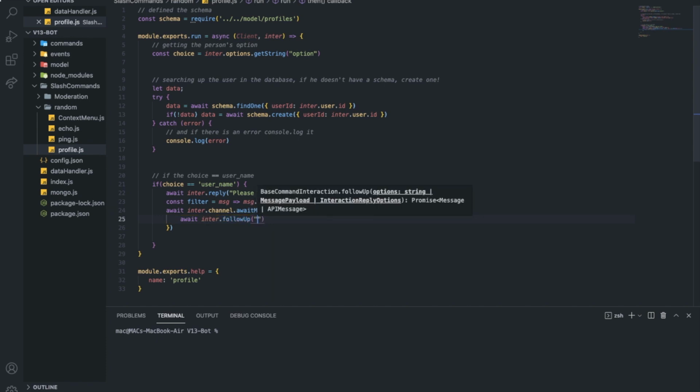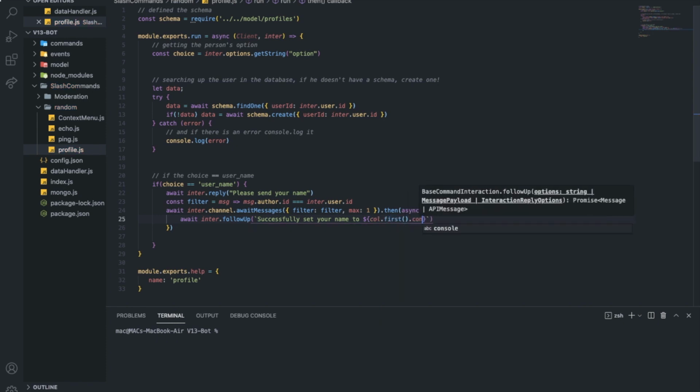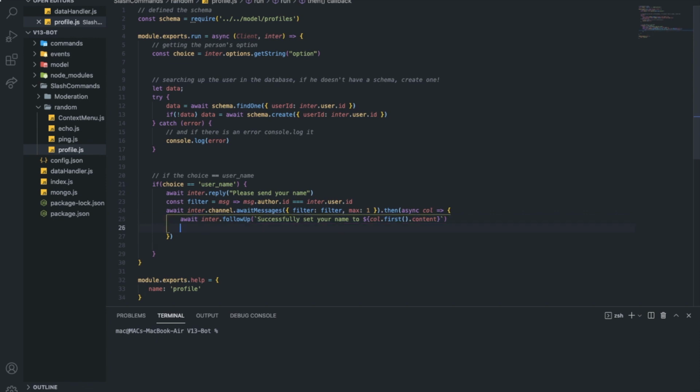We want to say successfully set your name to, and let me just change the quotation real quick. There we go. And here I'm gonna put coll.first().content. What is that? That's basically what I collected here, the first one, and the content of it. That's great. And what I want to do right now is just save the name into the database.